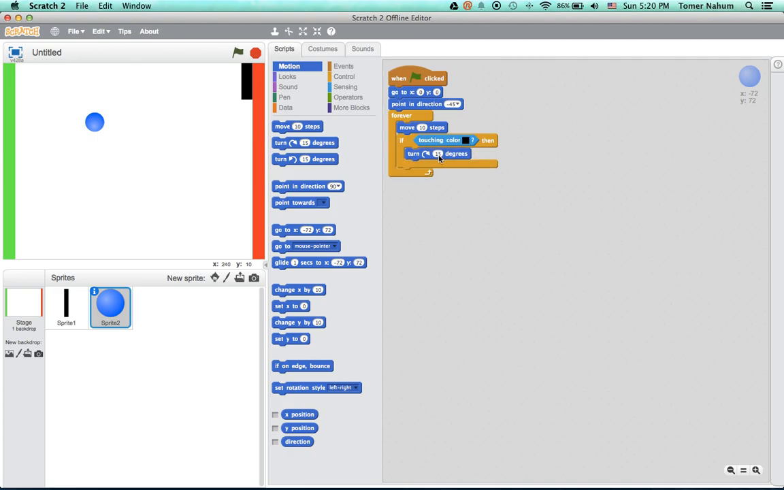I don't think it does. If I'm wrong, then I can change it. So turn 90 degrees and do a move 10 steps so that it goes. Okay, so now that that's done, oh, forgot something. We also want an if on edge bounce so that it bounces on the edges like that.